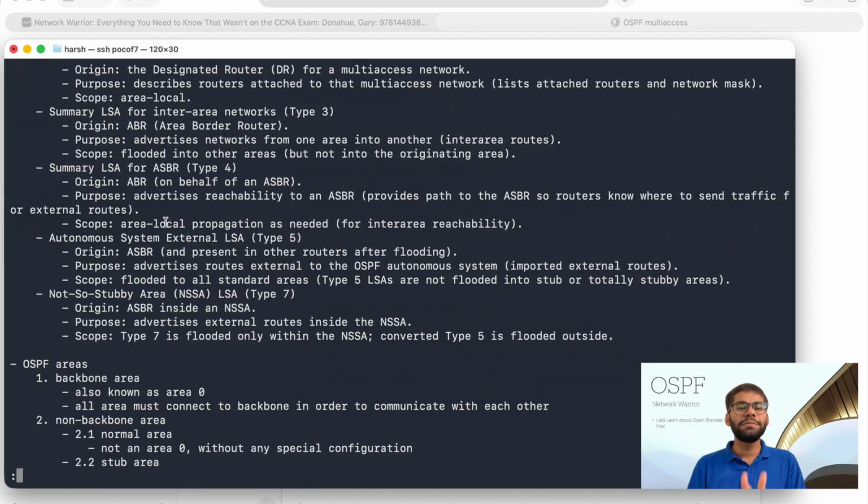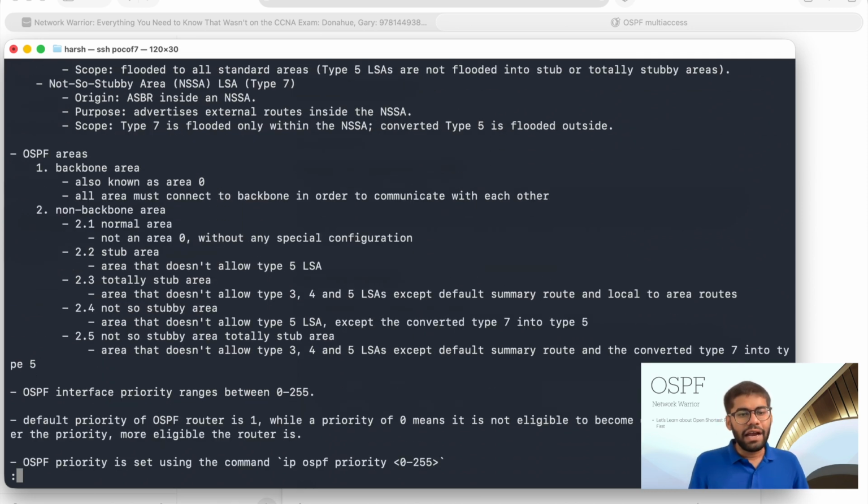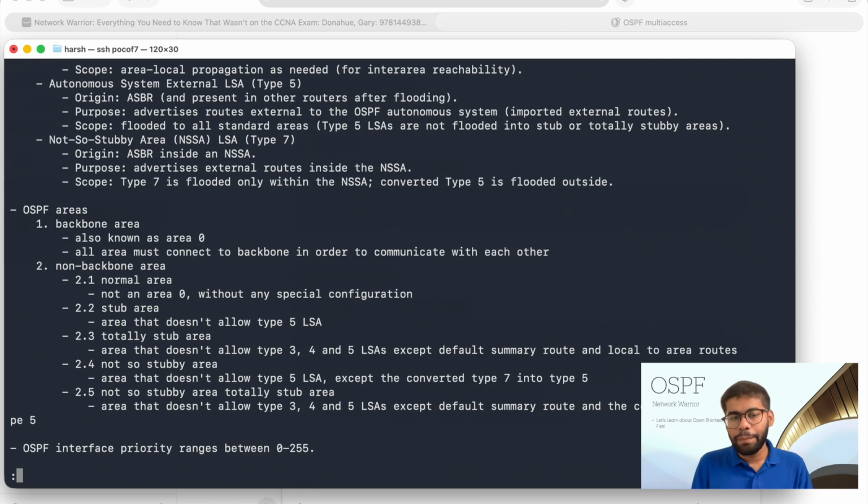Yes. So OSPF mainly has two forms of area, not four, only two. The first is the backbone area and the other is the non-backbone area. The backbone area is also known as area 0, and all areas must connect to the backbone in order to communicate with each other. The backbone is called the backbone because it acts as a central hub for the interconnection of all other areas. Second is the non-backbone area, which is further divided into five types.